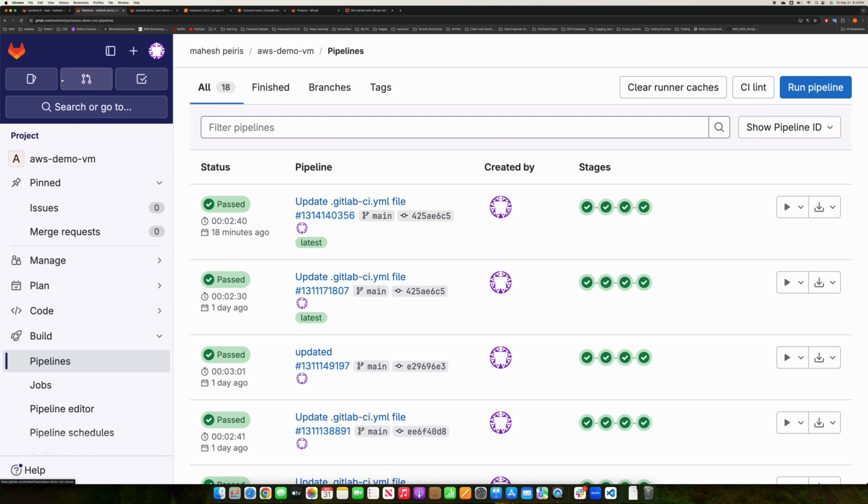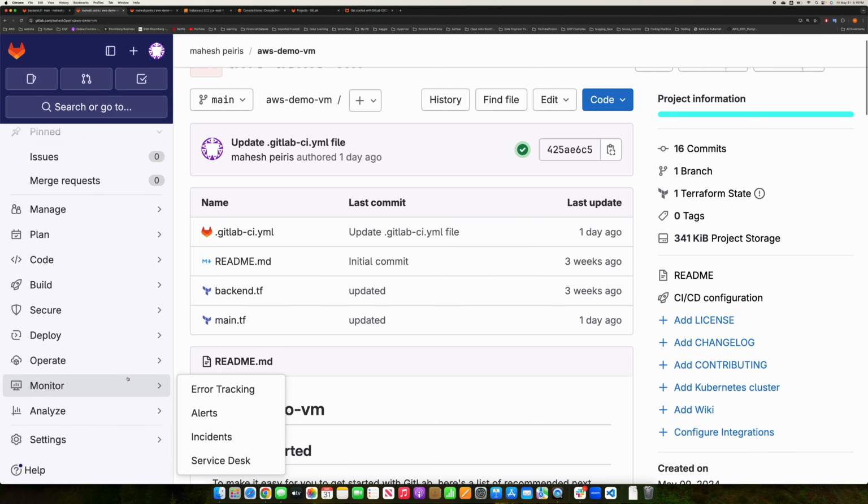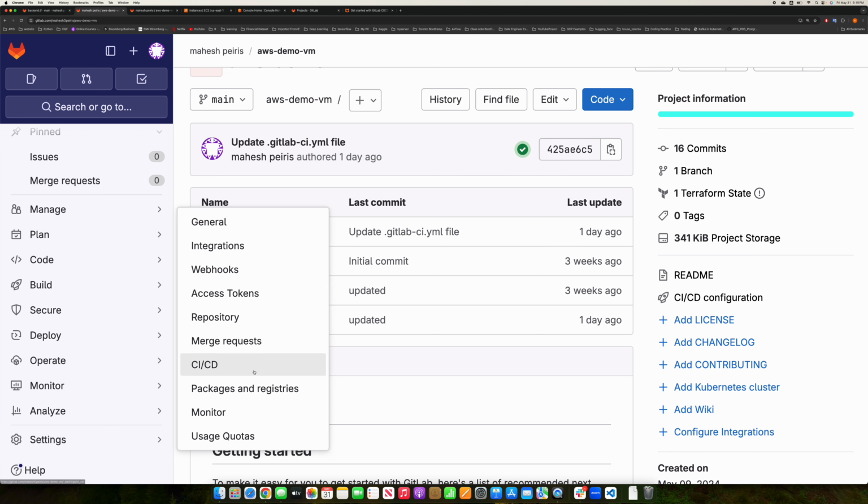First of all, if you want to start this, you need to create a project, and when you create a project, it will look like this and will not have any files apart from the readme file. The first and most important thing at the beginning is that you have to define the variables.